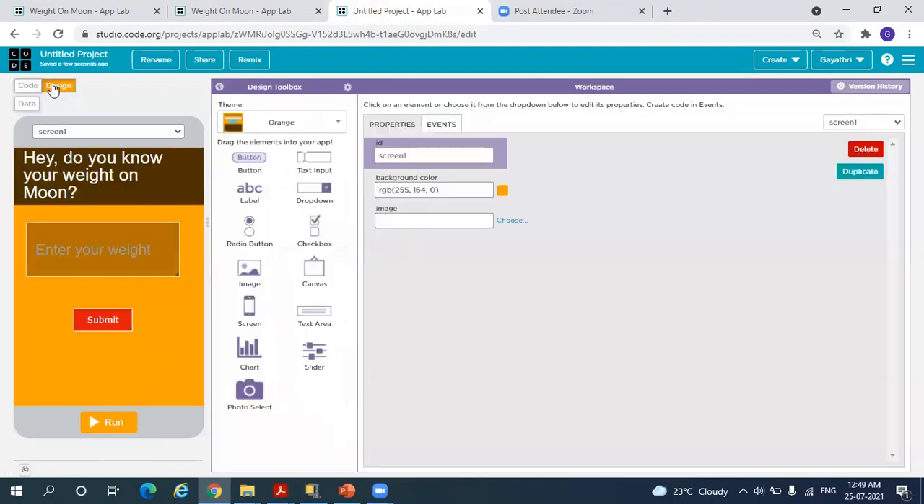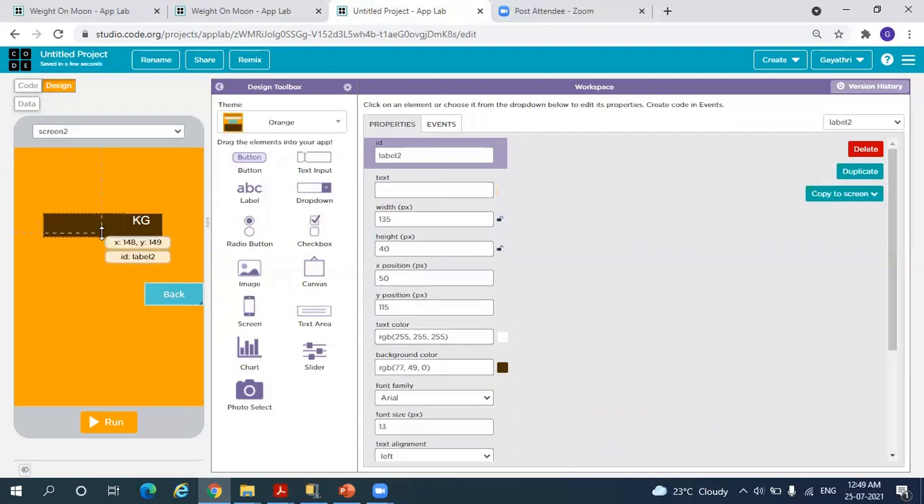So go to the design part and go to screen 2 here, and then click on this. Now we will change the properties for that. Make the font size 20 here. See, the font size is here, right? It was 13. I made it 20.